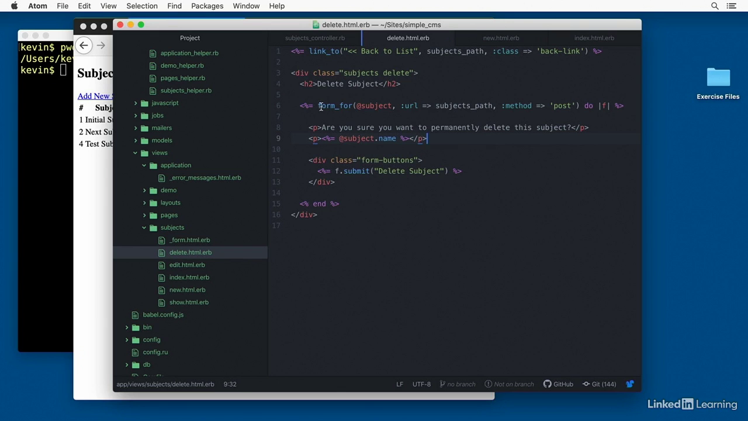All right, now we have to look at the form action. It's form for subject, that's fine, but this URL is all wrong. The method is not going to be post, the method is going to be delete, and we can actually just take this URL out and it'll default to the correct thing because a form for the subject with the method delete is going to go to that destroy action. All right, let's save that form.